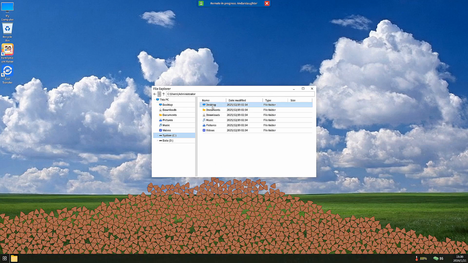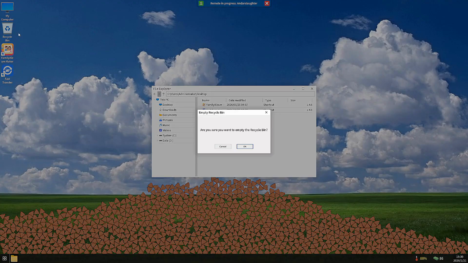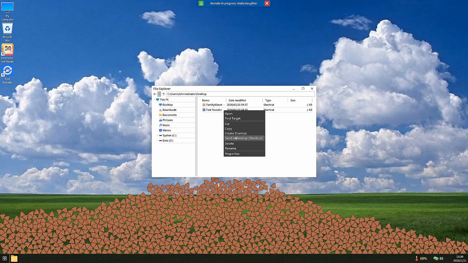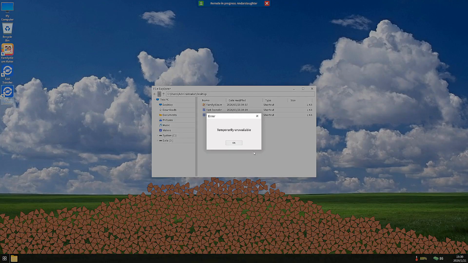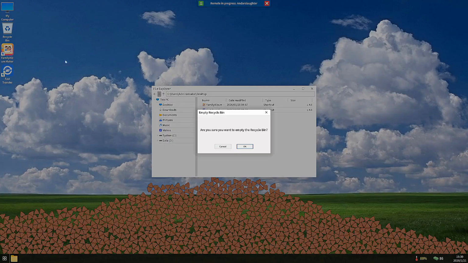Users, administrator, desktop, create a shortcut. That was the shortcut, the same shortcut. I don't know. No, we're not transferring any files, like poop files, which is the only thing I can think of, just to be able to get rid of them more quickly.